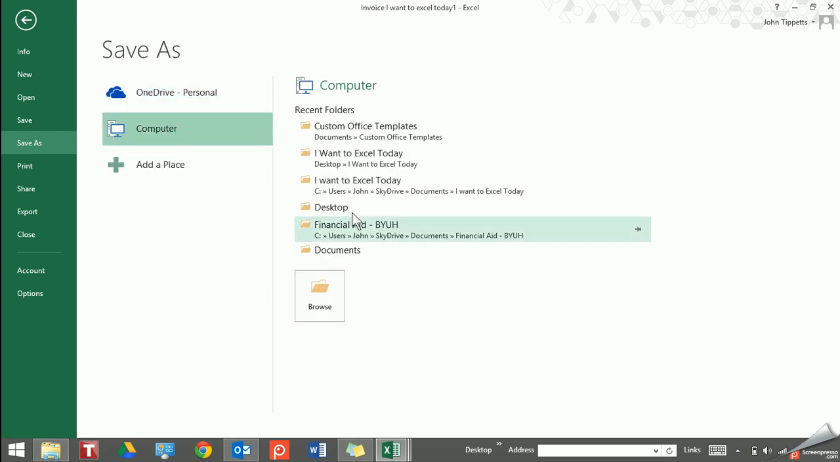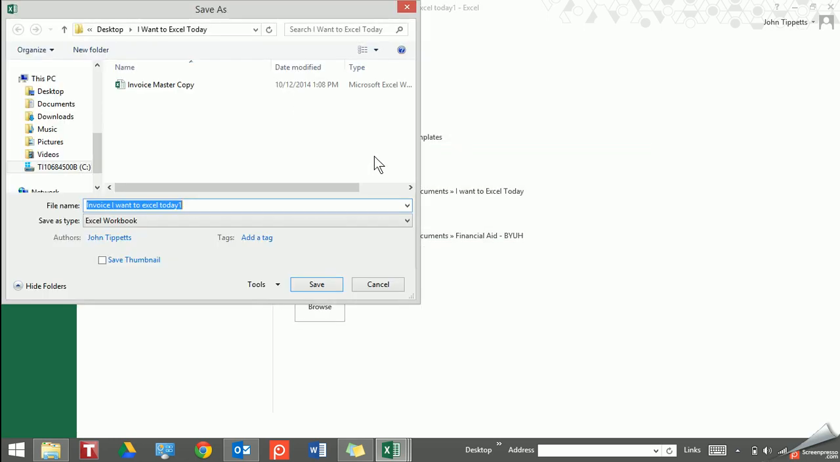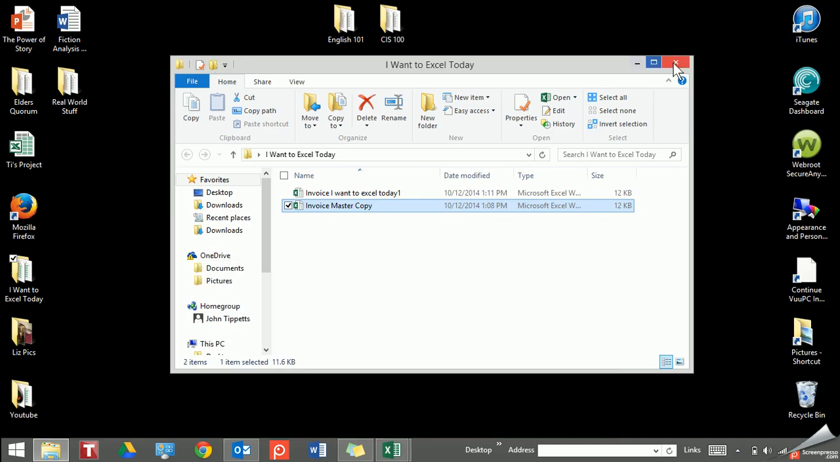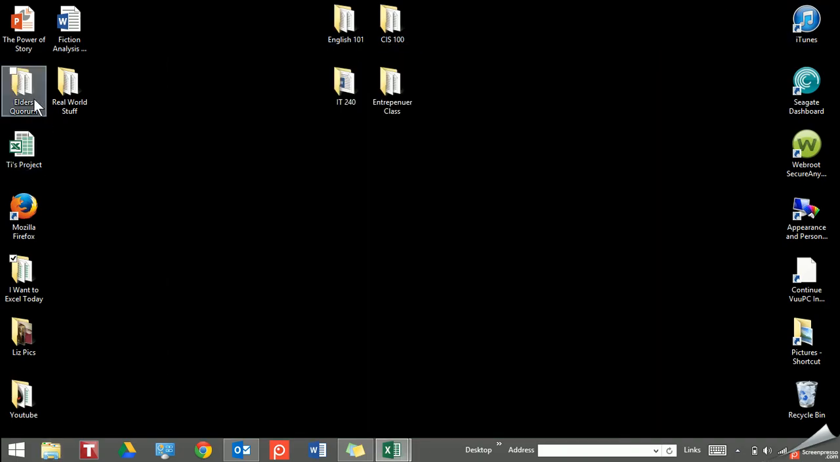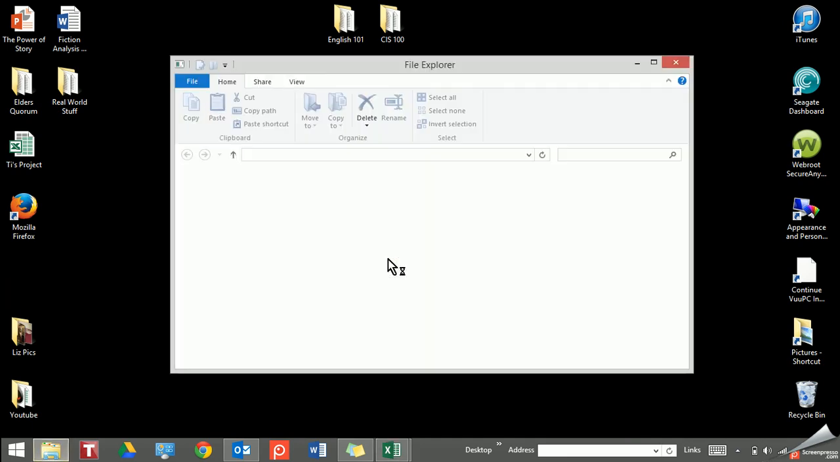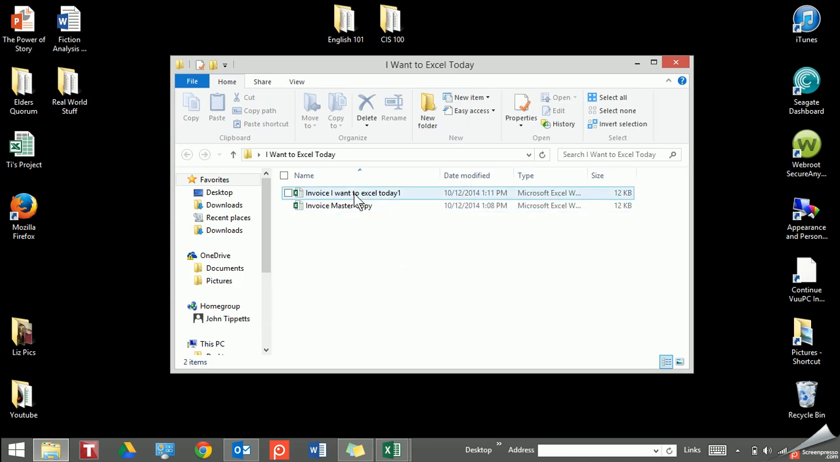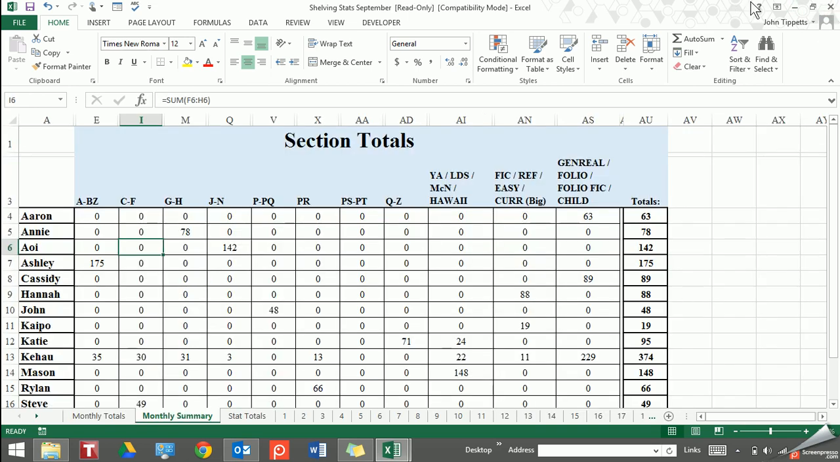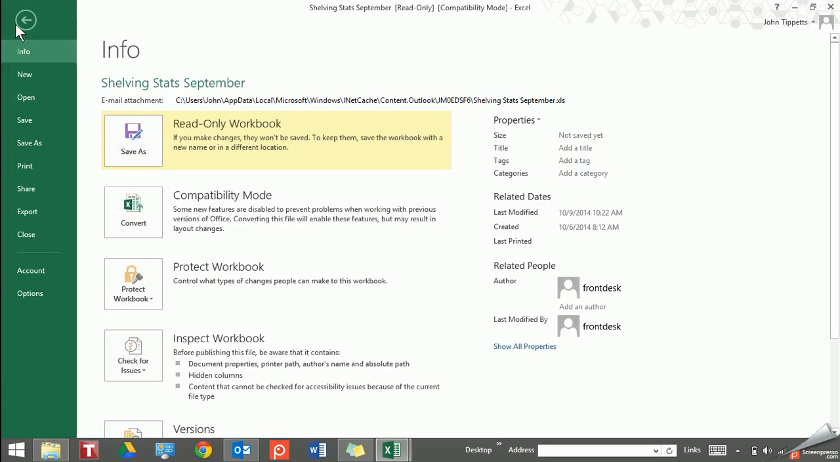We're going to put it on my computer, here in this folder. You'll see it defaults to Excel workbook. Now it's going to save it right there next to that invoice master copy that we had before. Let's X out of this, minimize that, X out of that. Here we are. Just drag that out here, a little easier to find. So we have the invoice master copy, and this is the one that I just saved. You'll see it put in today's date. And there we have it. Done. Simple. Easy.